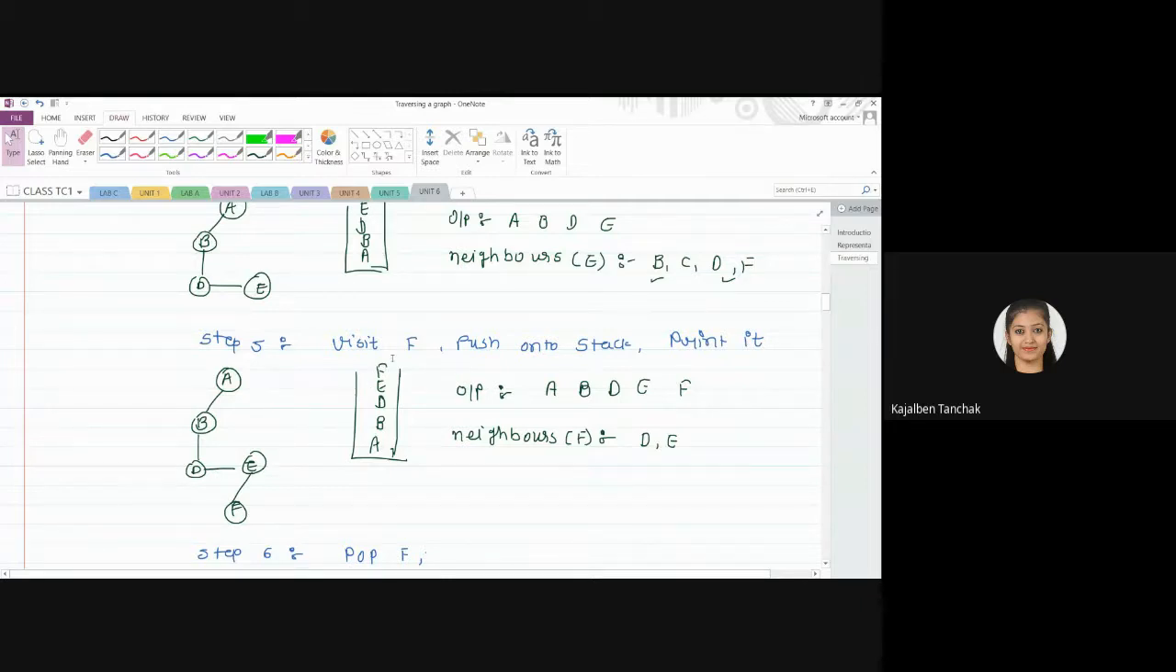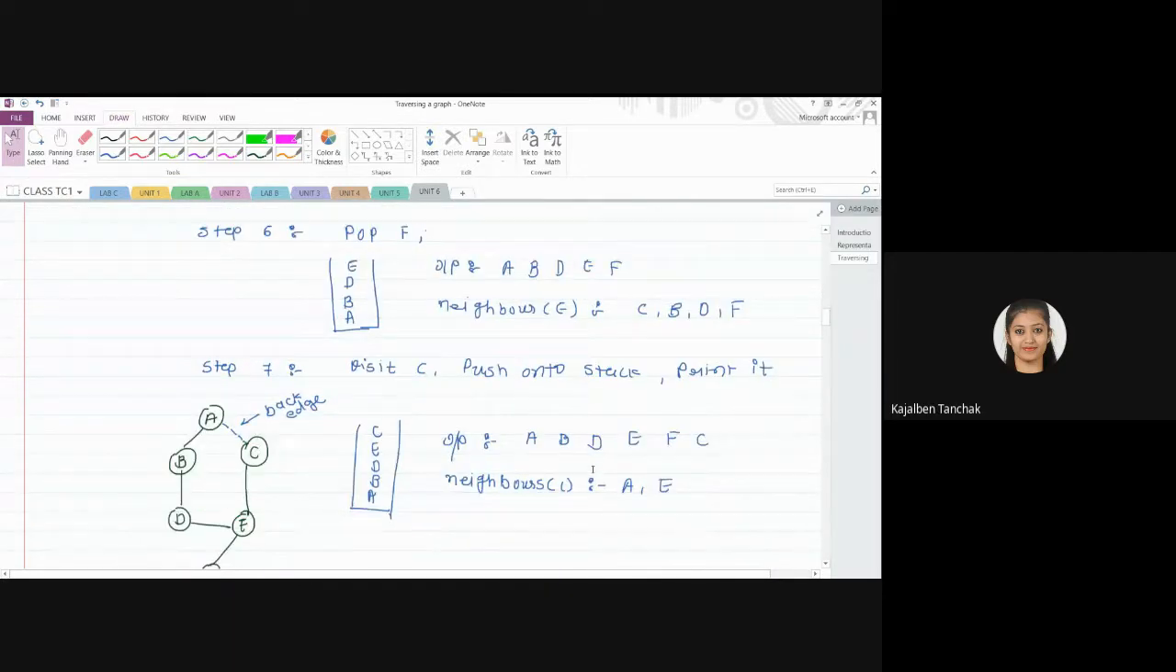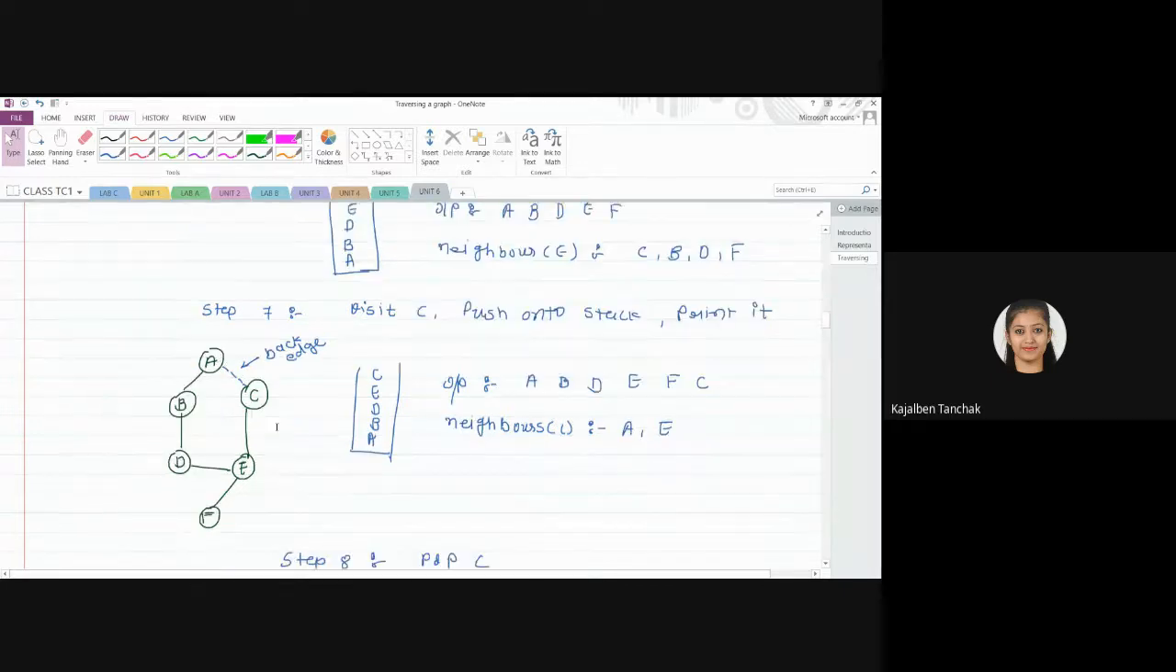How will we backtrack? You will pop F. Now the current node will be E, right? So now find out the neighbors of E, that is C, B, F, D. Since B, D, F are already visited, you will visit C, push onto the stack, and print it. Now find the neighbors of C, that is A and E. Now E is already visited, A is also visited, but there is no connection. So we will connect A via C with the back edge, right?